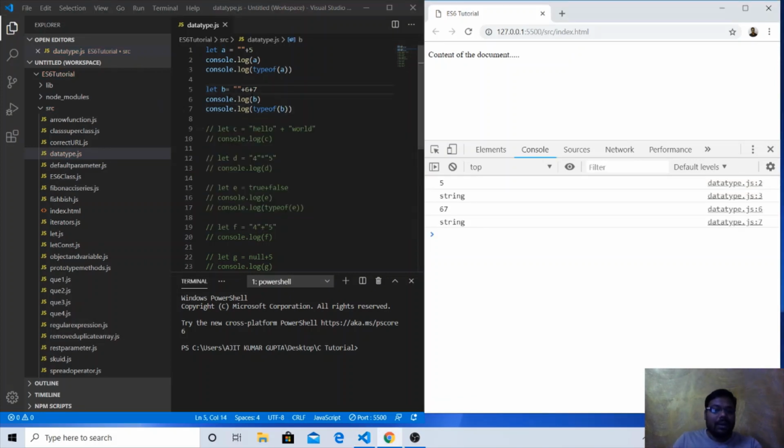So what happened? When it adds the first two elements, blank string plus 6, the result is 6. Once we added the new number 7, since it is already a string, it concatenated the 7 with it, and the output becomes 67 of type string.